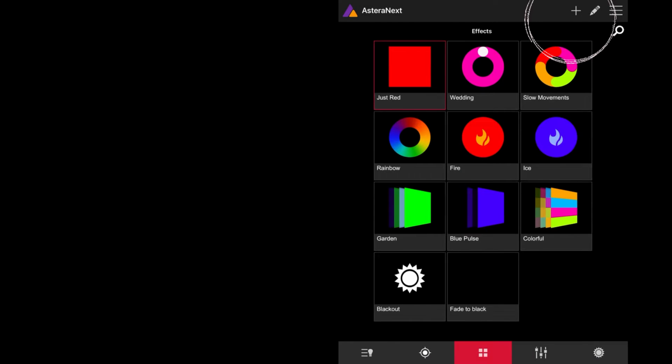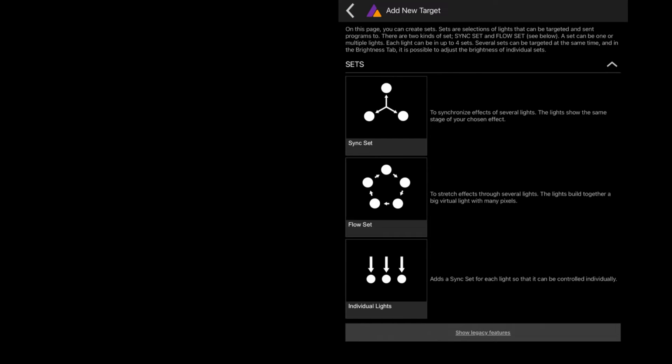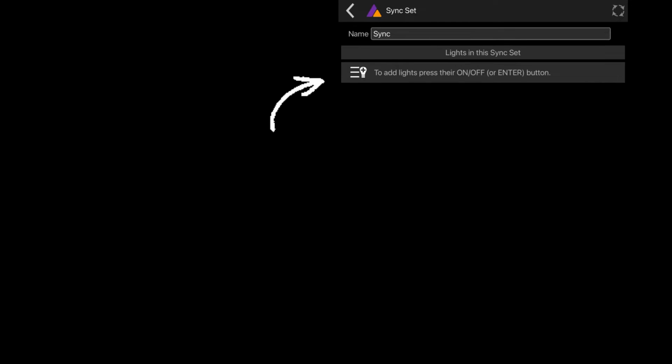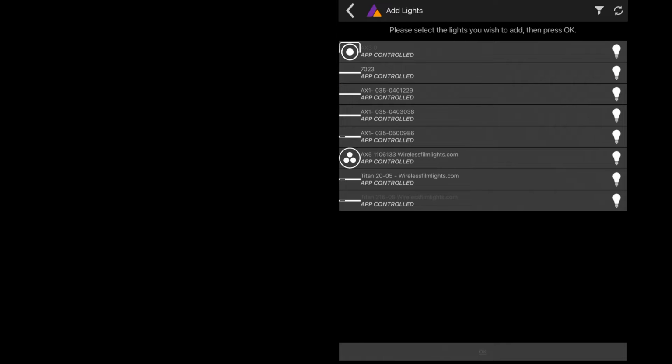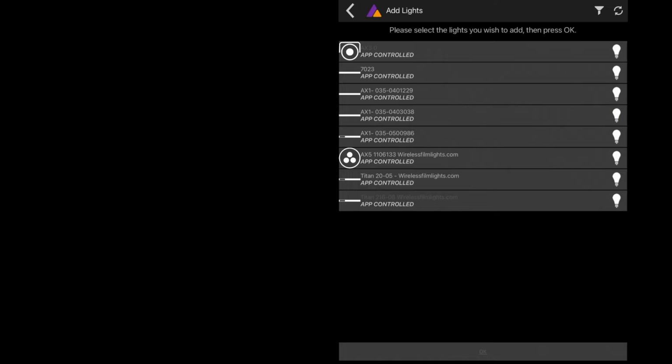A sync set will synchronize effects to specific lights only. Tap on the plus button in the top right and choose sync set. Tap to add lights. You can tap the light bulb next to each light to see which one you are choosing. Here we chose 4 AX1s.